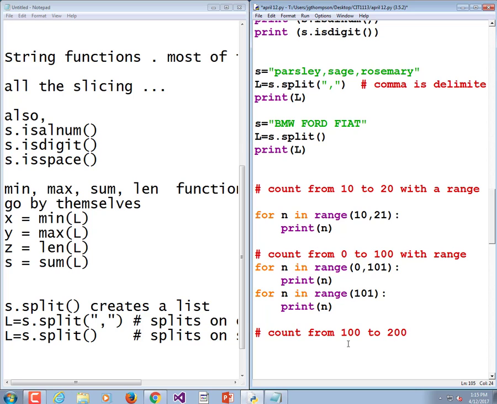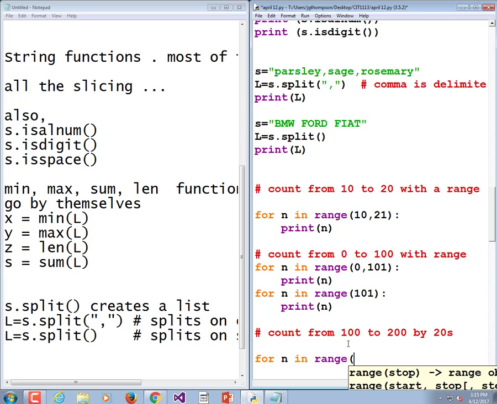Count from 100 to 200 by 20s. Alrighty. For n in range, what's the first number? 100. Yep. Can I hear everybody say it? 100. Alrighty. What's the last number going to be? It's not 200. 201. And the third number is by how much you want to go up each time.